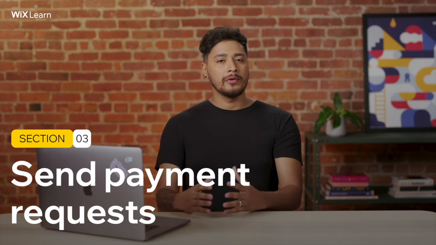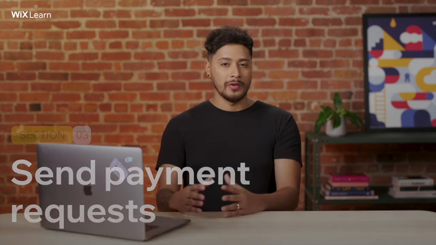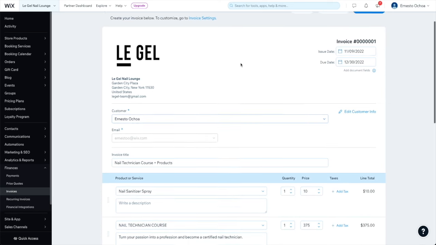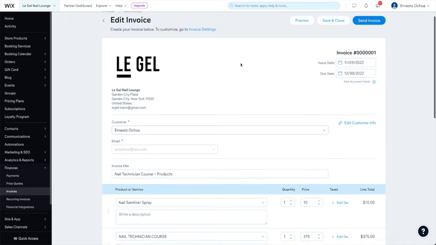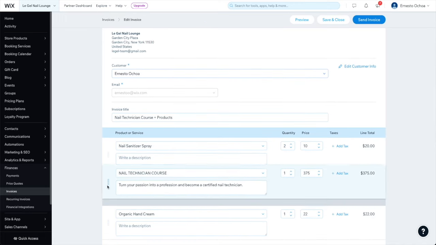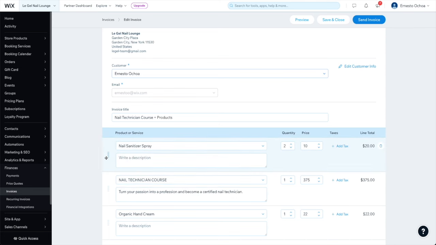You can send a payment request before or after a session with an invoice. Let's walk through creating one together. This is my standard invoice form. I've already gone ahead and filled out all my basic information. I can change any quantities or rearrange any of these here.